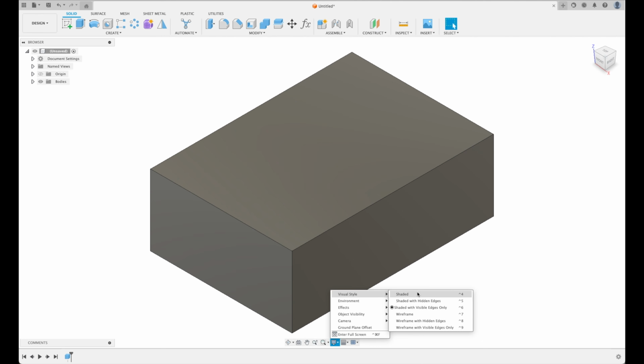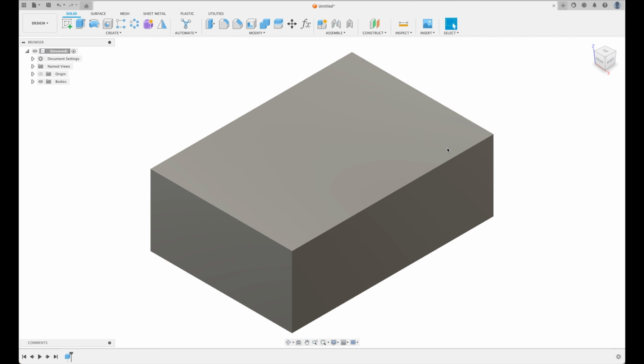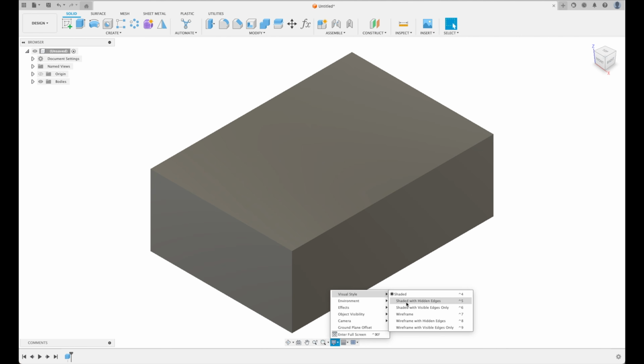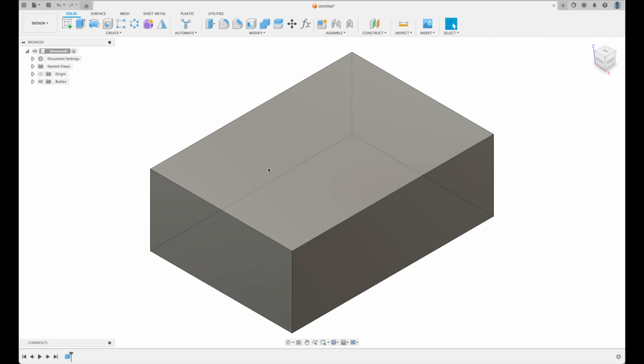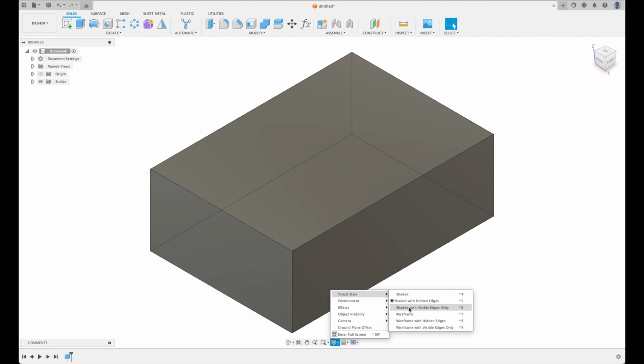So for this we can change a visual style to shaded. You see that our edges and our hidden edges will disappear. We can go shaded with hidden edges, so this will show all of the hidden edges that are hidden behind our part or in our part. We can go shaded with visible edges only, which is most commonly used.